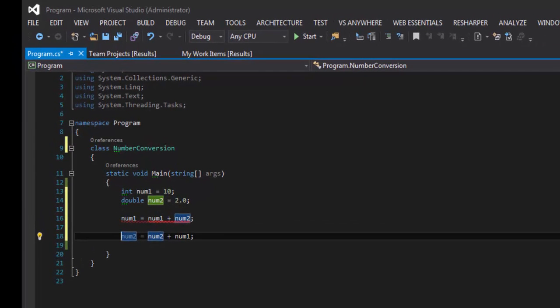I've gone ahead and opened up Visual Studio so I can show you what implicit and explicit casting look like within C#. I have an integer value called num1, set to 10, and a double num2, assigned 2.0. On the first line it says num1 equals num1 plus num2. Num1 is an integer, and it's trying to equal the integer num1 plus the double num2.